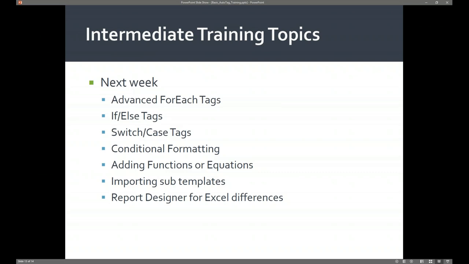So you could use an if-else tag or switch tags. We'll go over conditionally formatting your output. Maybe you want to show red text or fill the cell a certain color on output. I'll show you how to do that, and I'll show you some different menu options in Excel.